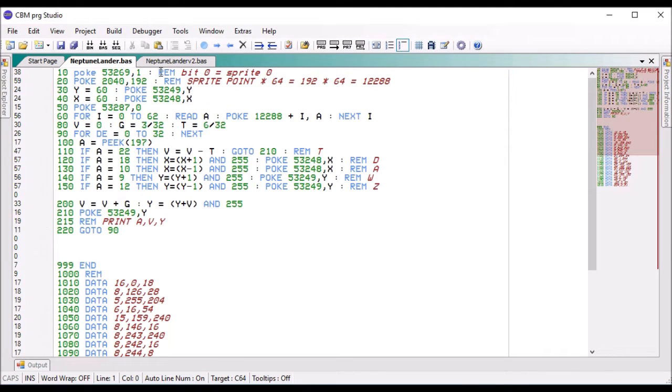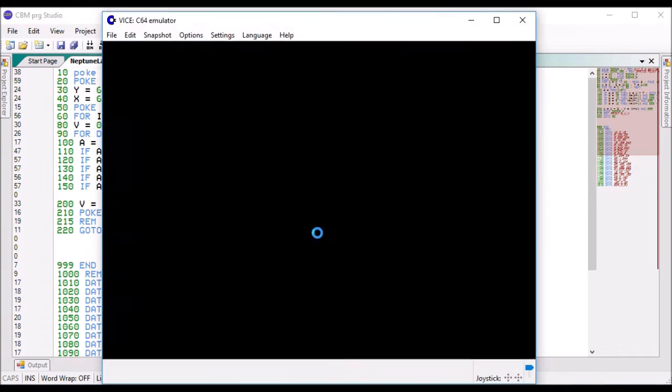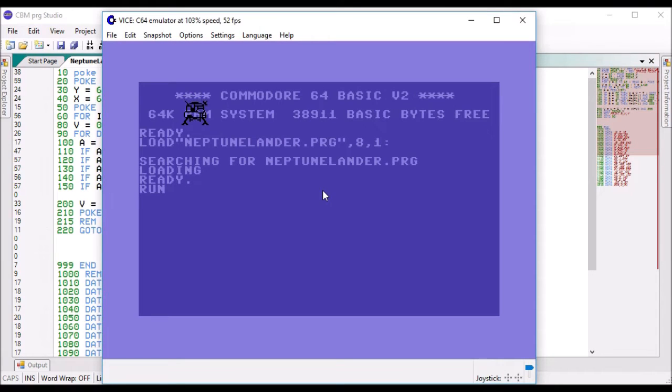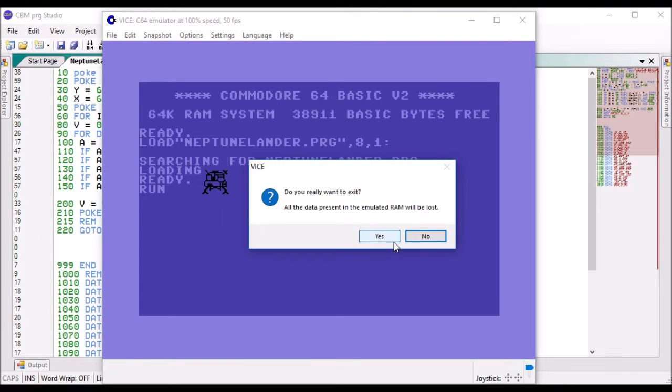So let's F5 it again, see if we can keep it slow. As you can see, when I press left and right, it moves, and then when I stop, it stops. And that's not really right. And when I press thrust, the ship stops, which is wrong. So in this video, we're going to take this a bit further.